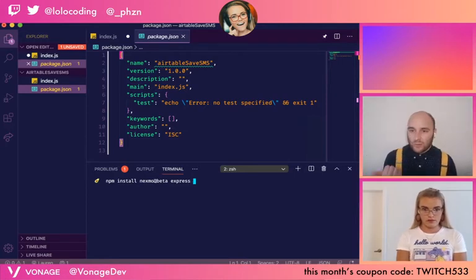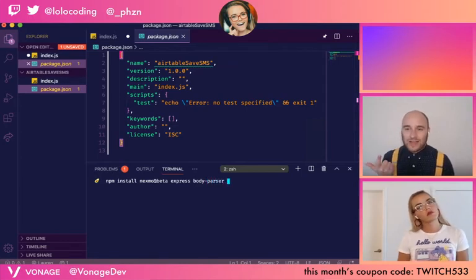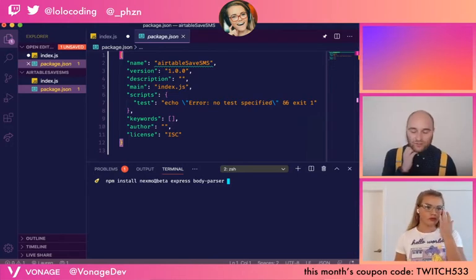We'll need Express, which is a web framework. We'll need body-parser, which is used as body parsing middleware, and it allows us to get to the incoming data in a more palatable fashion.